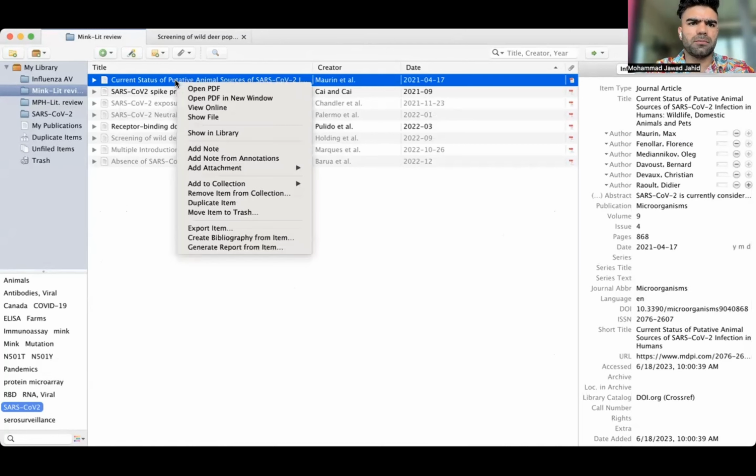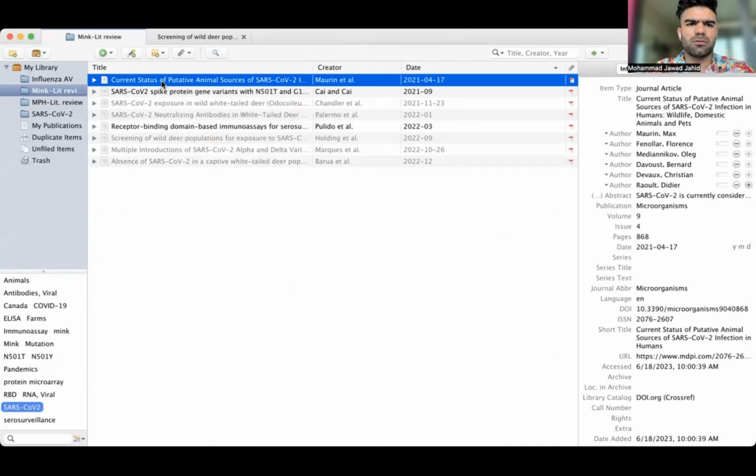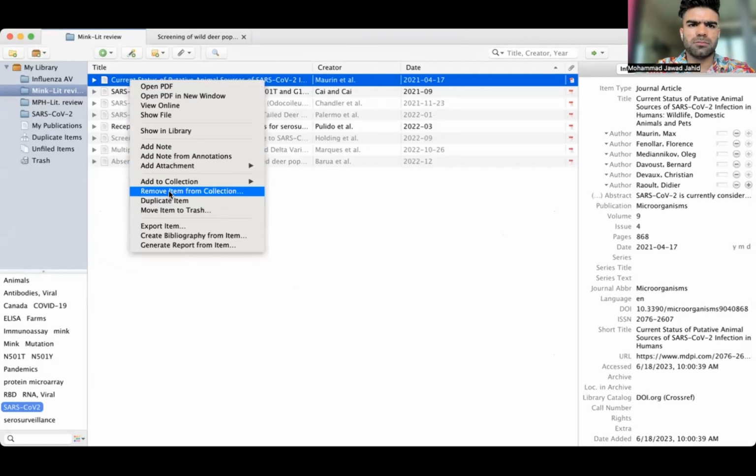You can drag this paper if you want to have it in another collection. You can just click, drag and drop it in any collection that you want. You can remove this from the collection. So if you have multiple copies of this paper, with this item, remove item from collection, you can remove it from the current collection. However, the paper will remain in other collections. Move item to trash if you want to completely delete this across all your collections. So you click this and it will remove it.